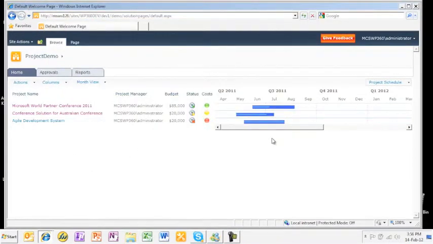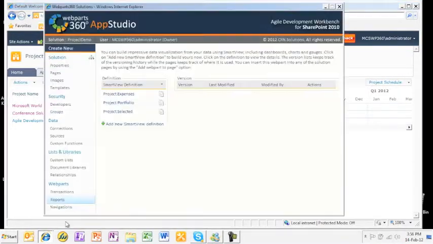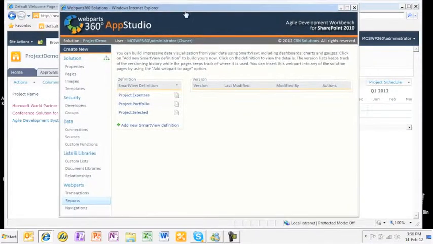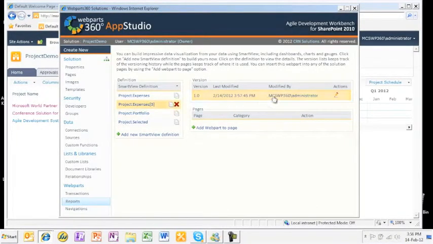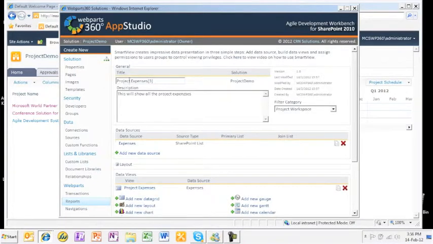Welcome back. We're now going to add on our project portfolio page all of our expenses for all of our projects. Back in our App Studio, we can start from scratch, or a real time saver is the ability to clone an existing web part that we have already created. Now we open the new web part and give it a new name, which we will call My Expenses.